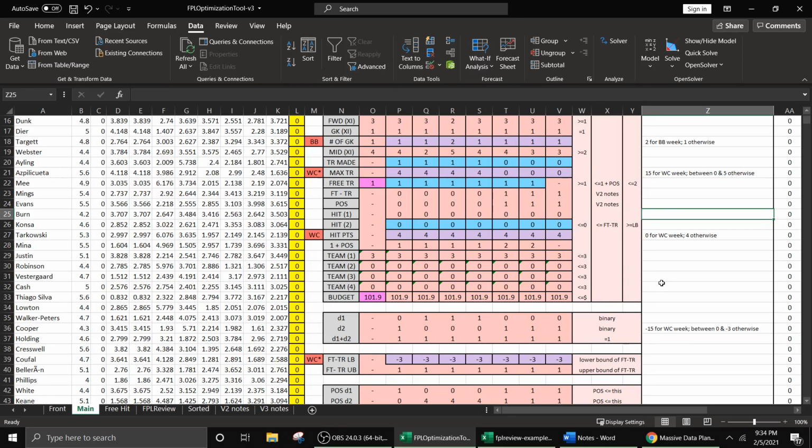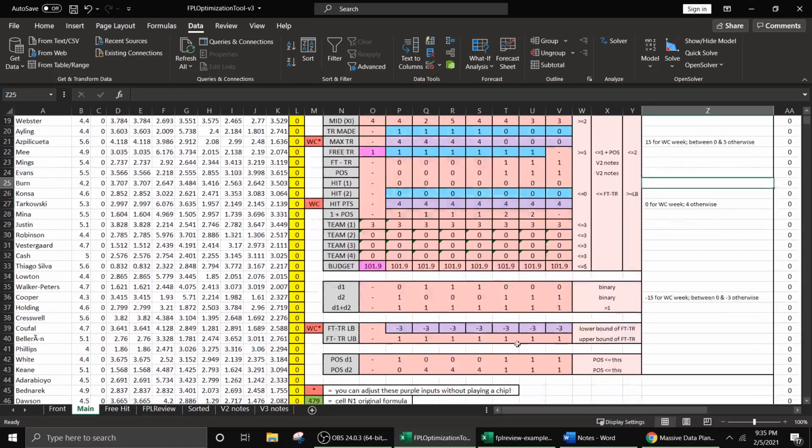So yeah, you can change these inputs without playing a chip. This is just a row of inputs that you do have to change if you are playing a wildcard. Similarly, down here, as I said, this is the max number of possible hits taken every week. So I personally like using -2, which, as you might guess, stands for a maximum of 2 possible hits taken each week. Actually, right now I have -3.